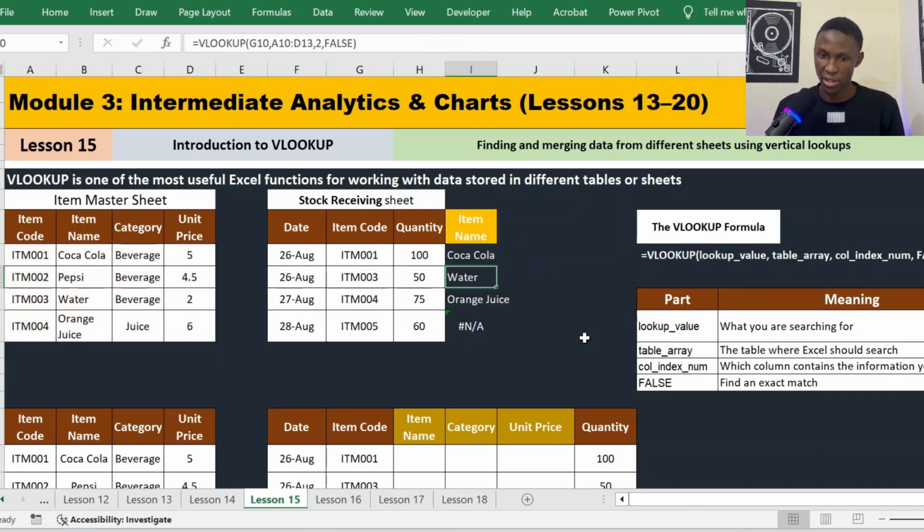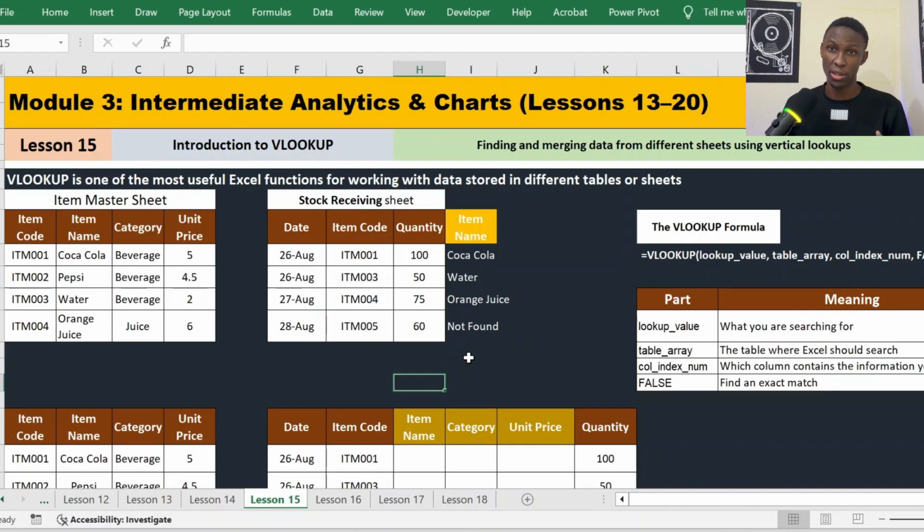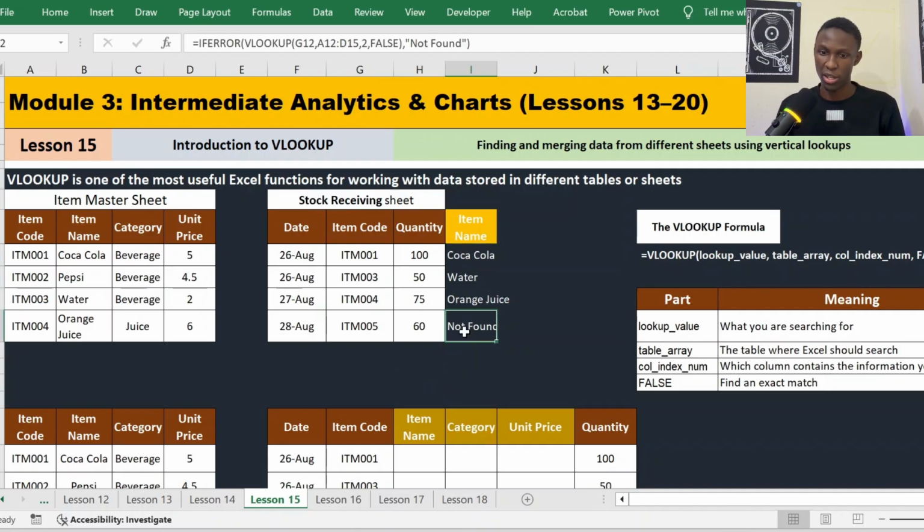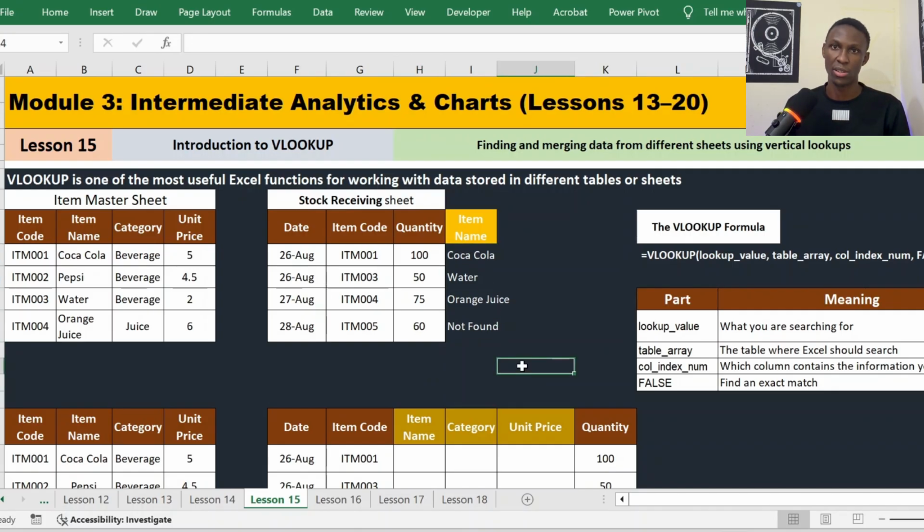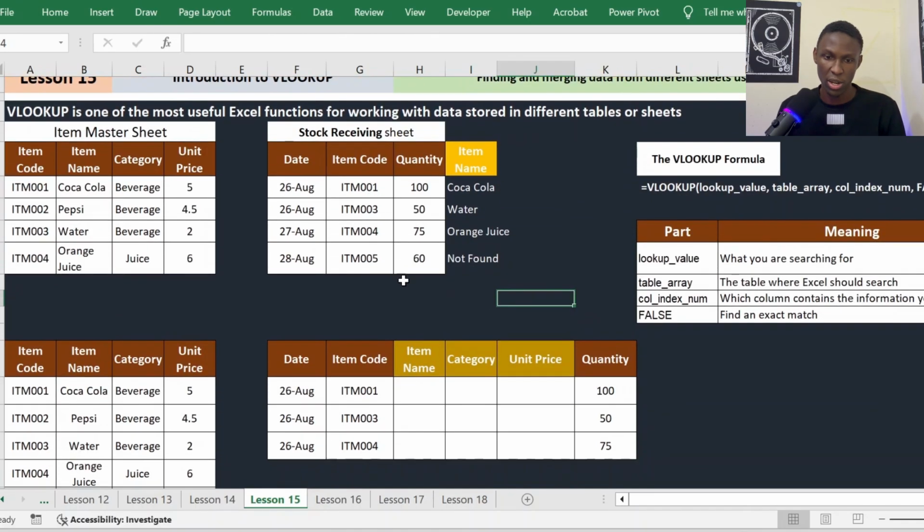So when I click enter and I drag it down again, you can see we've got a "not found" message there instead of an error. So that's how you combine the IFERROR with the VLOOKUP, so that you can ignore that error in case it looks for that code but returns nothing. So it returned not found. Why? Because we've used the IFERROR function. So basically that's how we use the IFERROR function. So let's see another example.